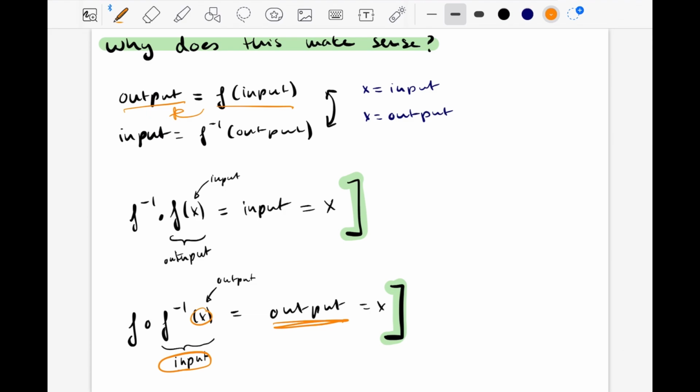So I know that this might seem a bit confusing with all the inputs, outputs, and so on, but I hope you're getting your head around it, and I hope it makes quite intuitive sense.